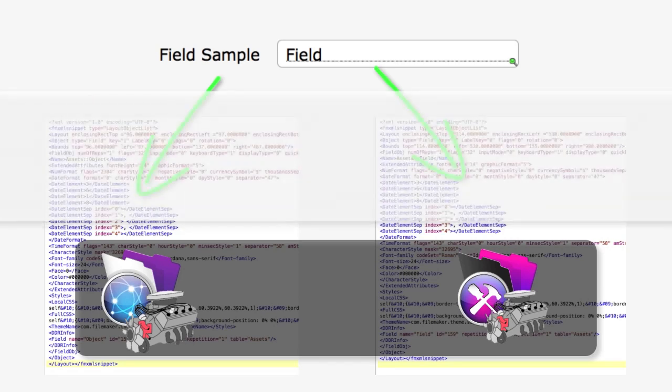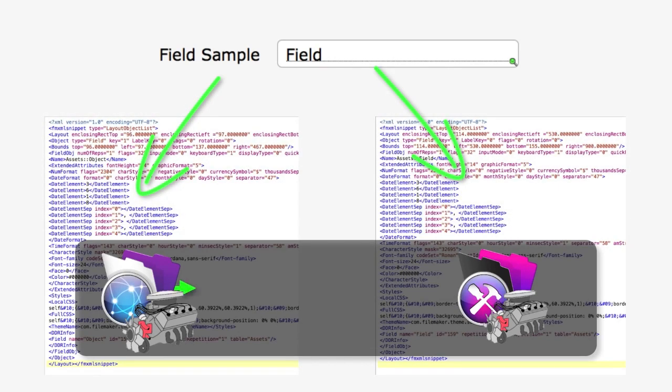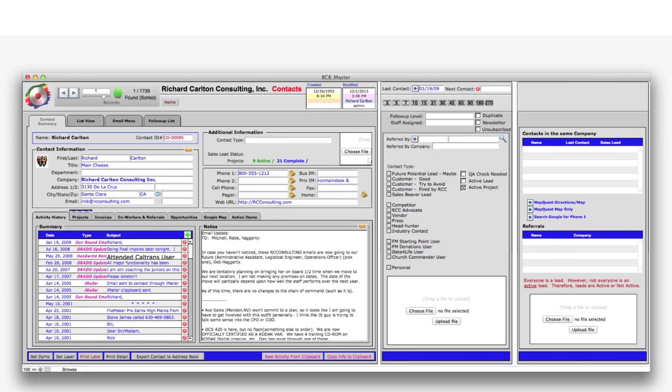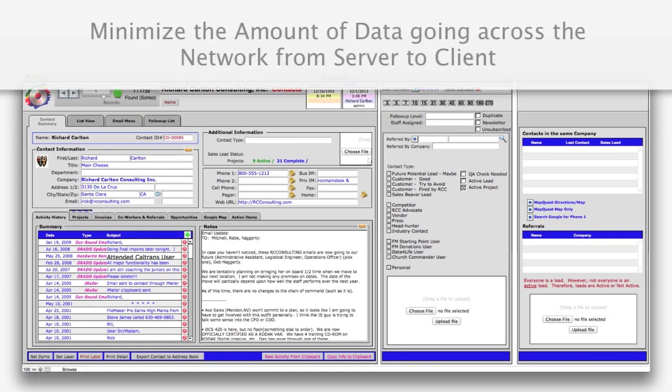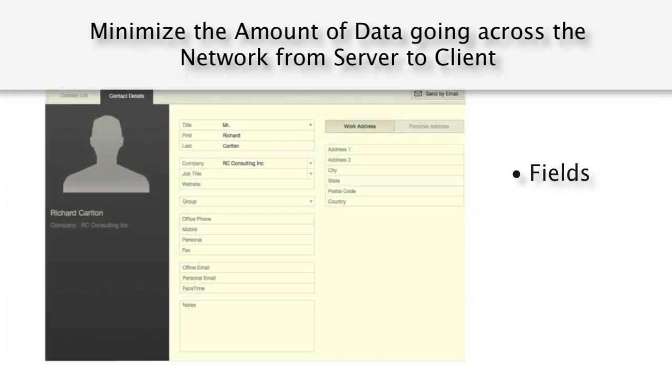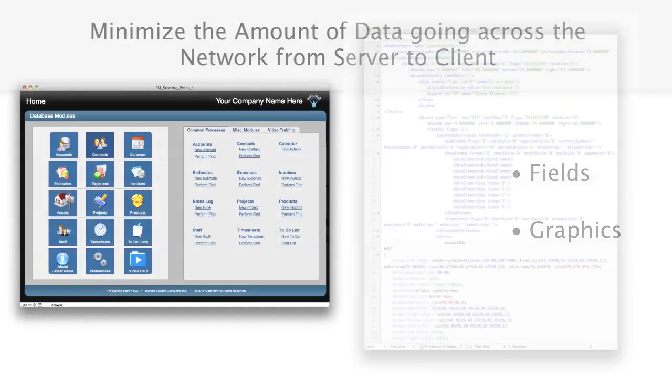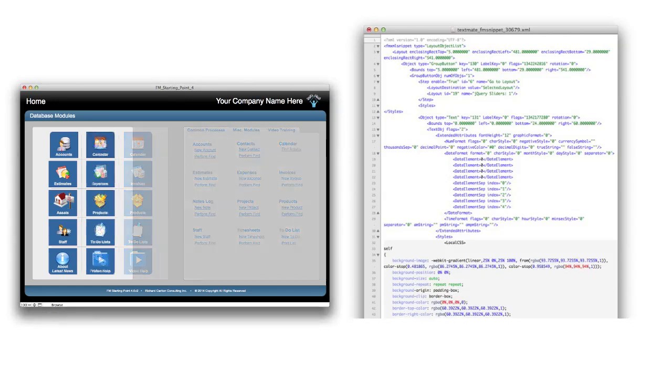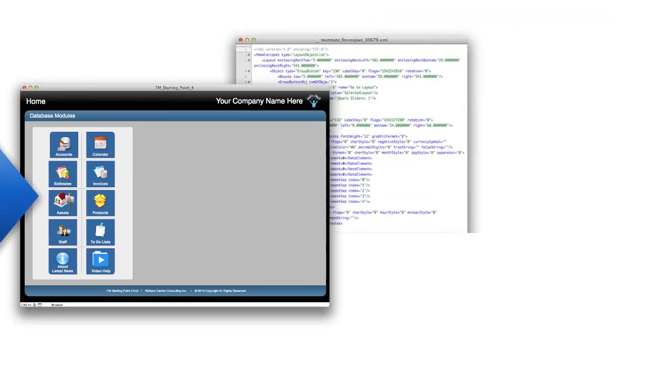Now, of course, the more objects you have on screen, the more blocks of XML that have to be pushed down through the network to the client. So of course, the whole idea is to minimize the amount of data going from the server across the network to the client. So minimize the objects on screen. Minimize the number of fields. Minimize the number of graphics. The fewer items you have on screen, the fewer blocks of XML that have to go across the network.